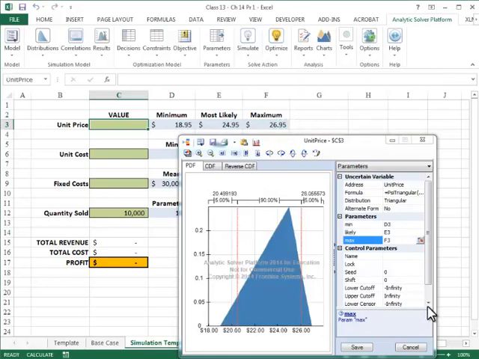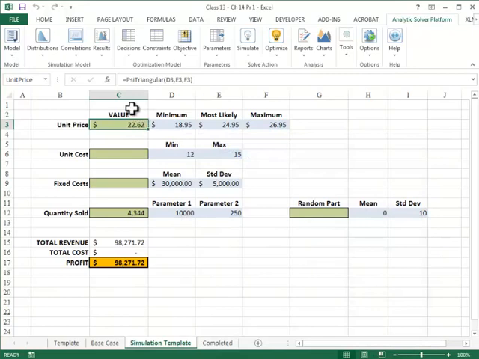Other than that, I don't need to change anything in this dialog box. And as you can see, once I enter those three parameters, I see the shape of my distribution. I hit save. As you can see, I now have a number generated within these limits. And if you look at the formula here, it says PSI triangular D3 E3 F3. PSI triangular is a Solver platform function. Once you add the Solver platform add-in, you will be able to get to these PSI parameters. And the triangular distribution always has three parameters.